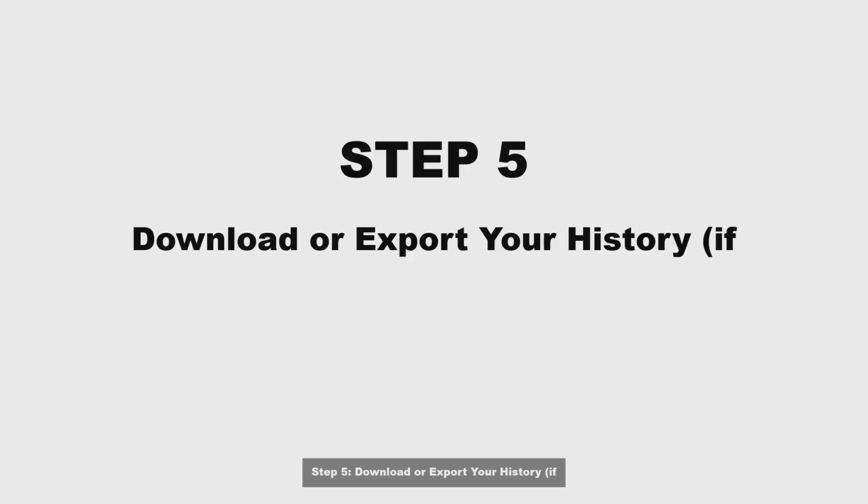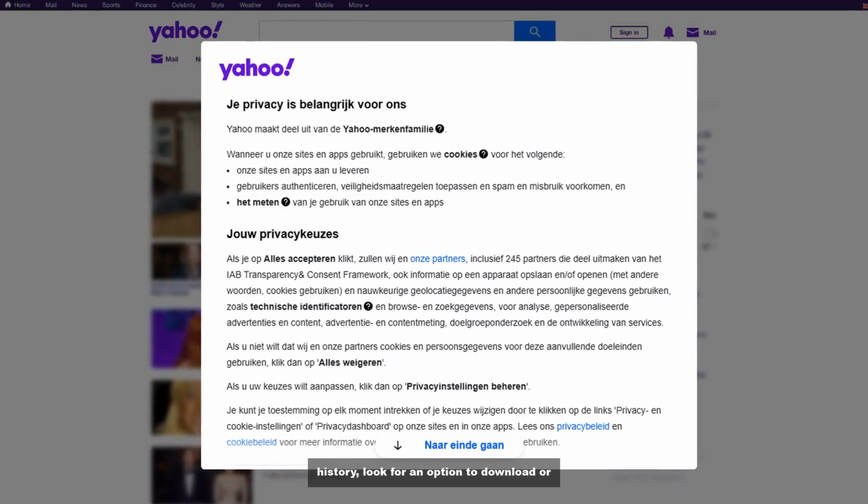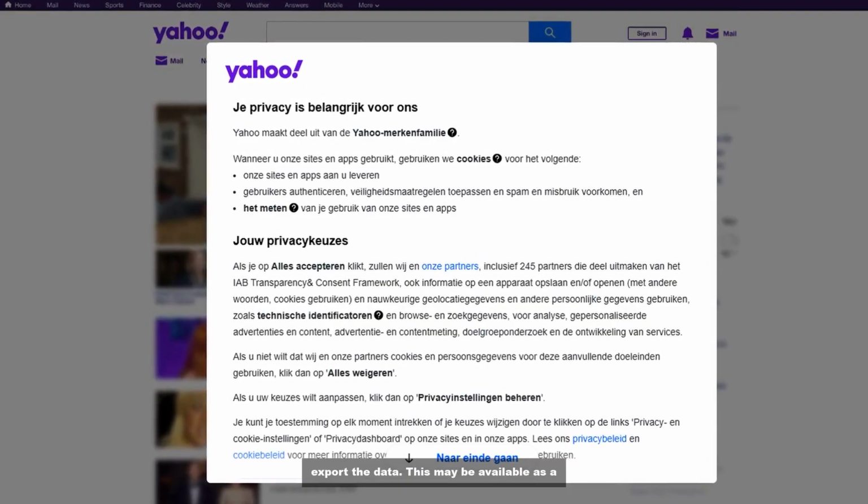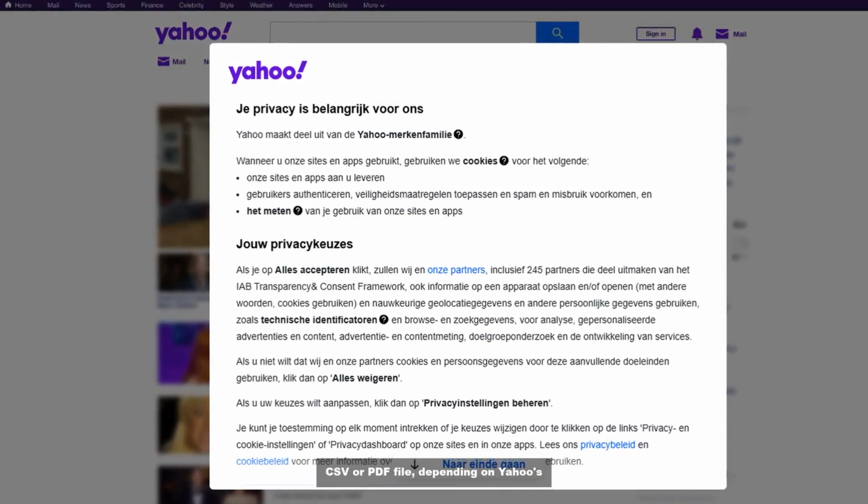Step 5. Download or export your history if needed. If you need a copy of your transaction history, look for an option to download or export the data. This may be available as a CSV or PDF file, depending on Yahoo's features.